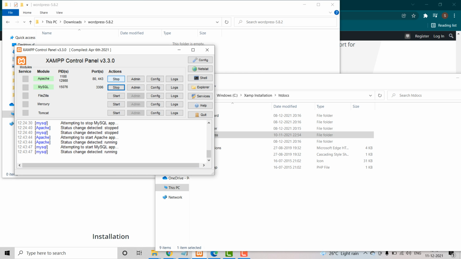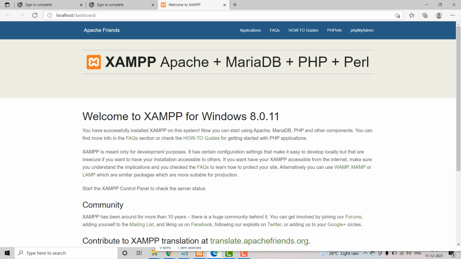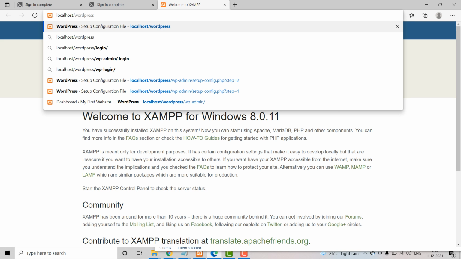Click on admin. I actually forgot a step. Once we install the Xamp server, the Apache server and MySQL will be stopped. So we have to click on the start button in order to start it. Okay, now let us click on the admin under Apache. It will direct us to localhost/dashboard. So here we have to type WordPress.